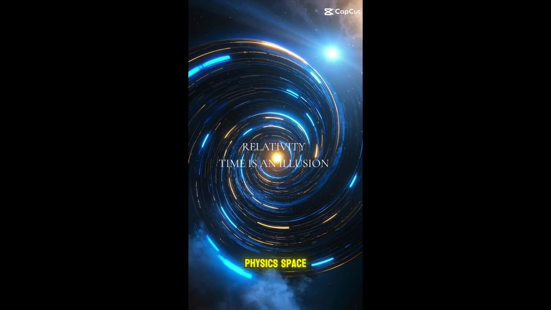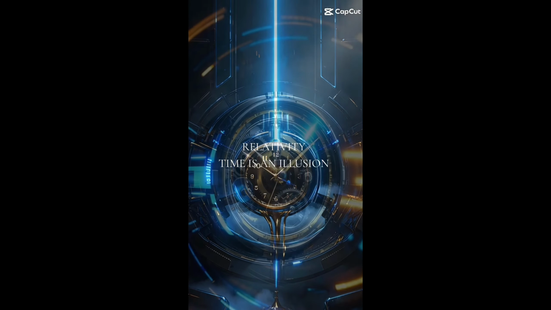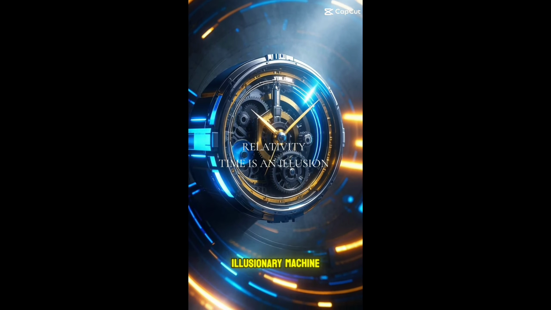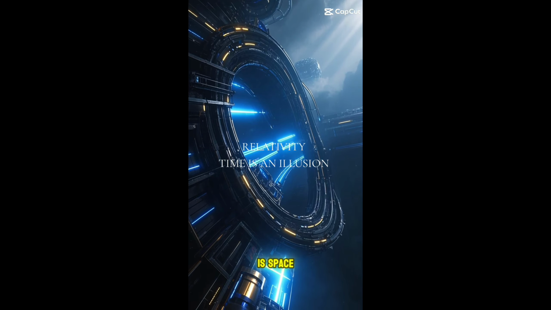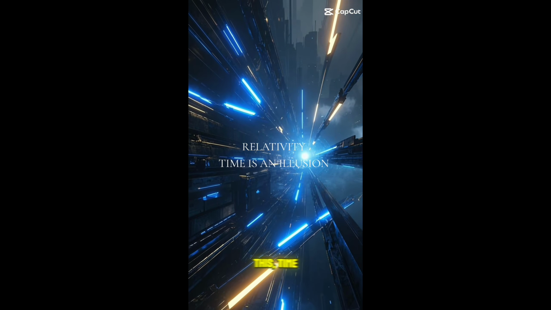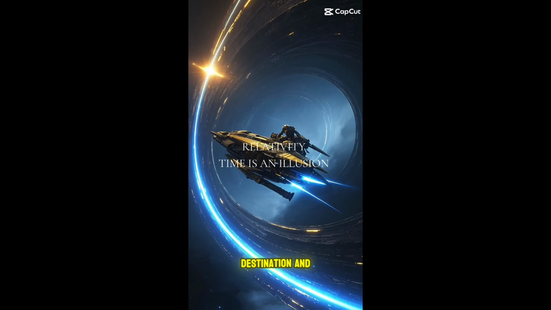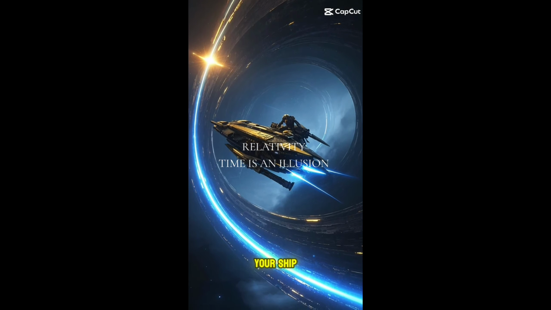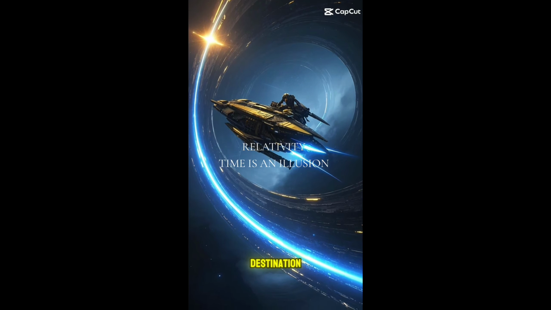In quantum physics, space-time never stops. Why? Because it's not a physical thing. It's a tick-tock illusionary machine. It actually doesn't even exist. In Rodney Kawecki's eyes, the definition of time is space that contracts as acceleration renders on. By doing this, time is mobilized. You can journey forwards in time to your destination, and travel backwards in time in your ship, and journey a very, very short cut in time to reach your destination.